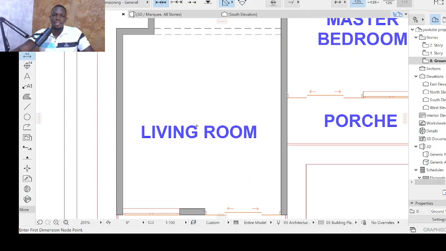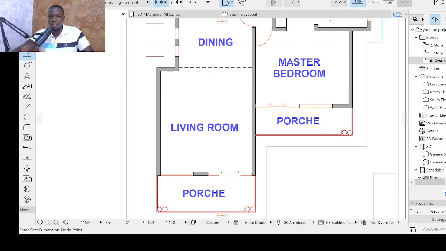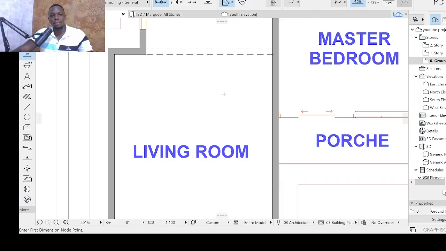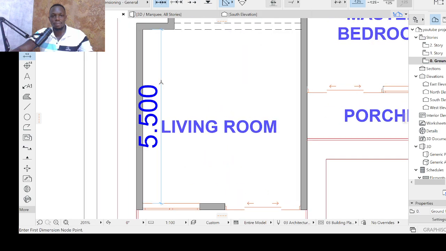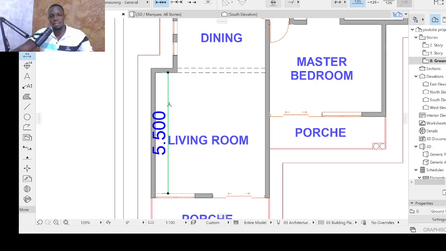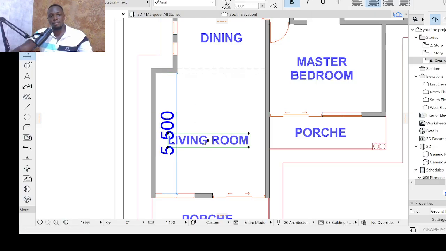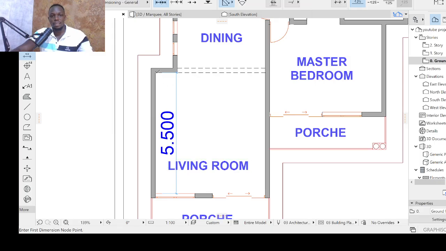So when we go to the living room, as per what we have now, interior, I'm going to give you the interior dimension. That is 5 meters by 5.5.